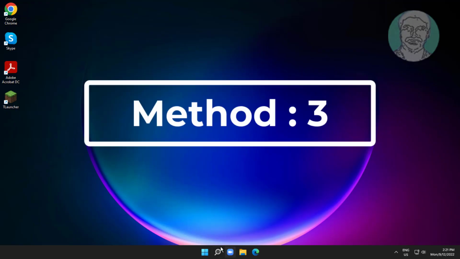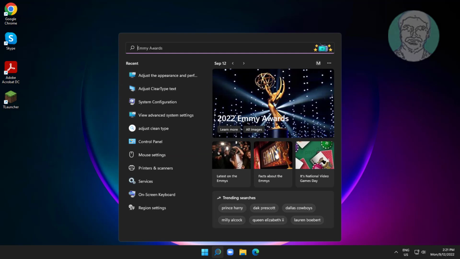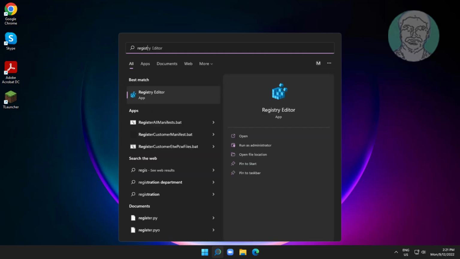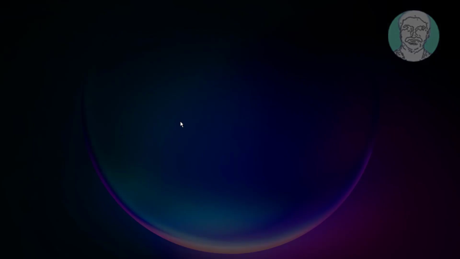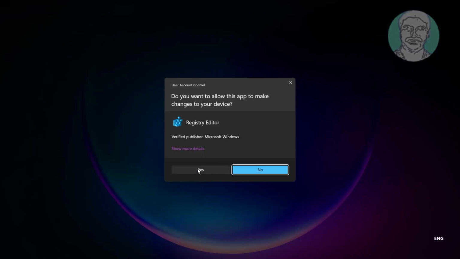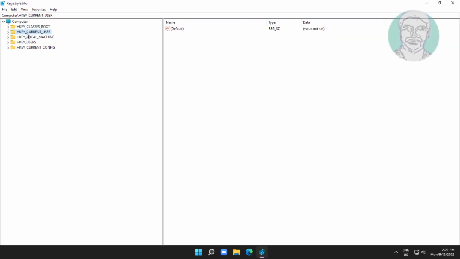Third method: type regedit in the Windows search bar, right-click and run as administrator. Click and expand HKEY_CURRENT_USER, click and expand Control Panel, click and expand Desktop.